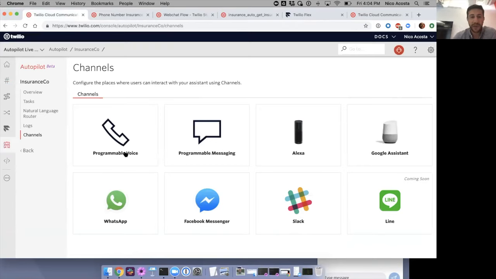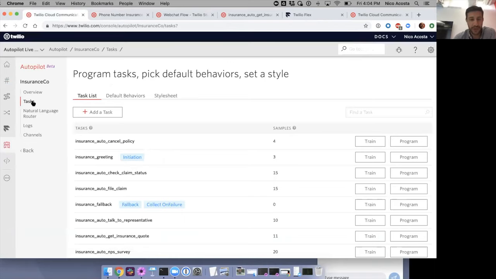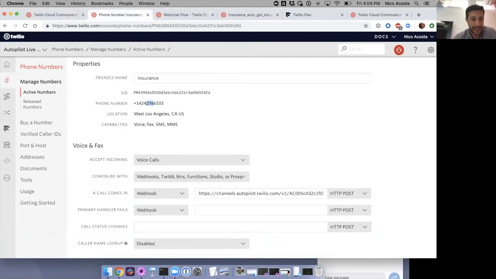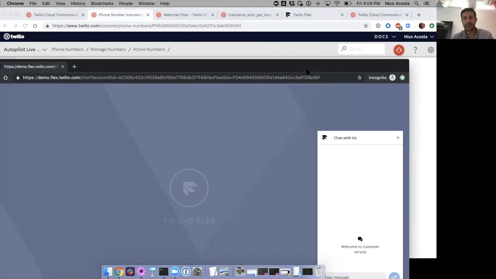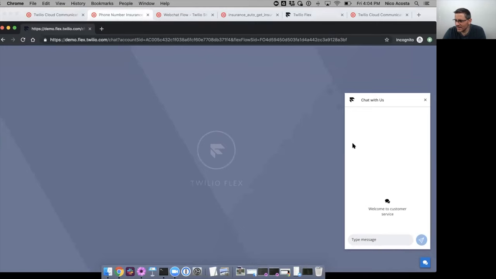But one of the cool things, and something I haven't shown you, Steve, is how it works with chat and Flex. We have not changed one line of code. You just saw it working over the phone. If you text this number, it'll work the same way. Oh, so web chat. Imagine this is the website for the conversational insurance company and say, hey, hi there.